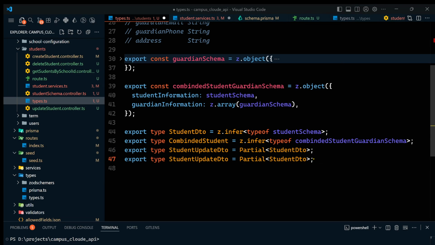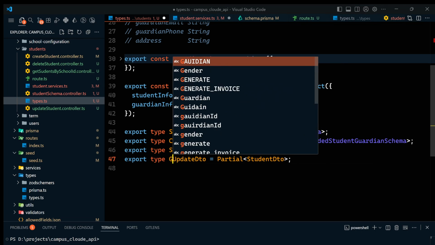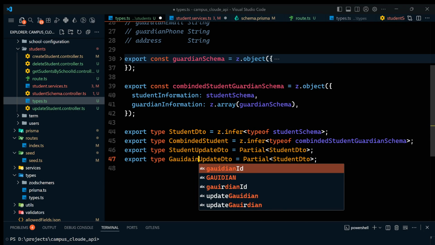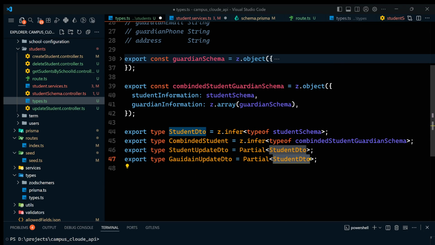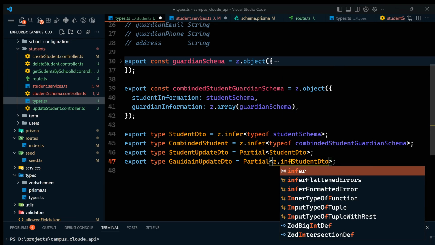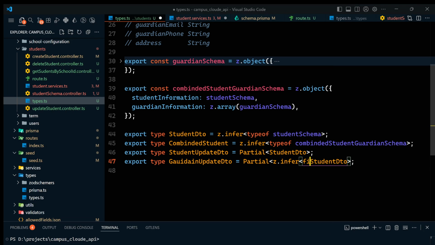So I'll say student update detail. I'll call this one guardian update detail, and this one should take in the guardian schema, partial of z dot infer. Then you should infer the type of this guy, and I need to provide another one of this so that TypeScript will be happy.